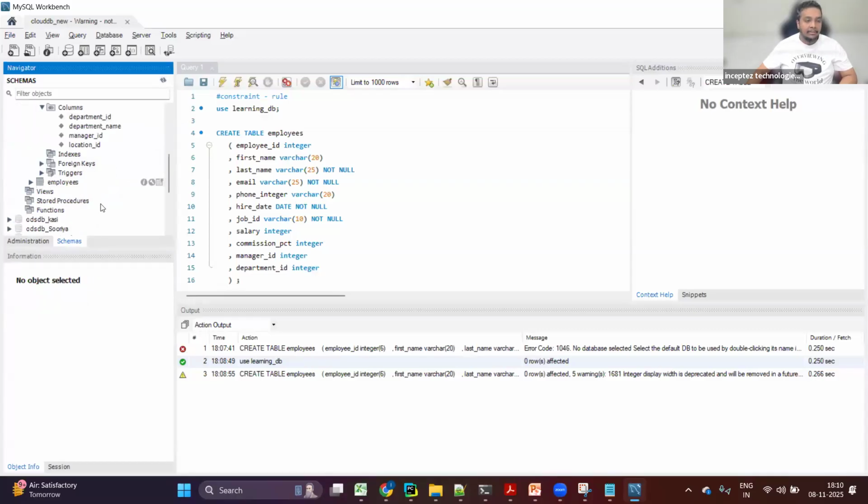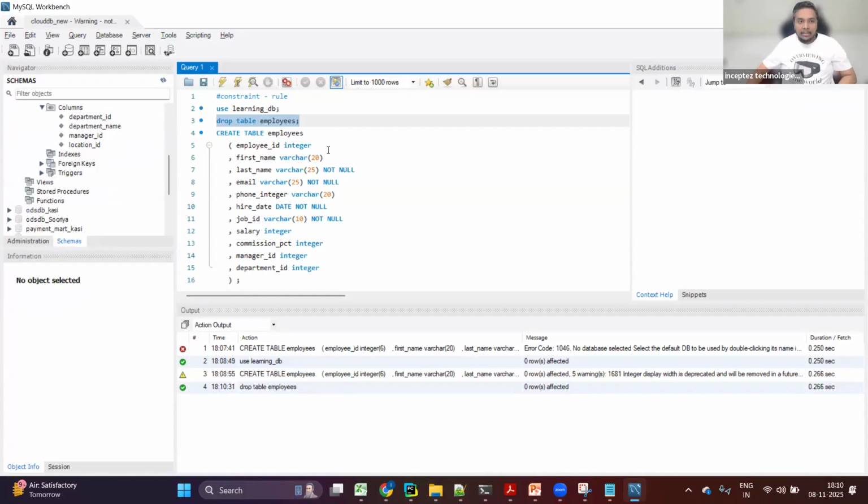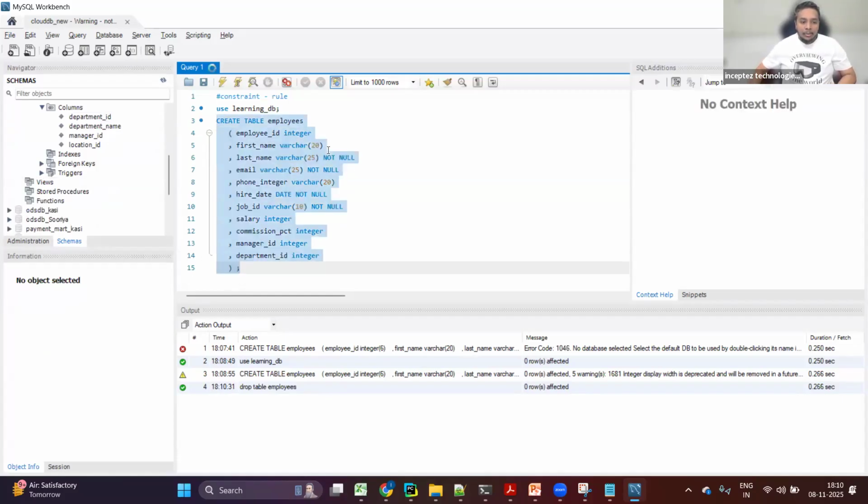Employee table got created. But what they are suggesting, Irfan, is don't create this employee table with the size of the integer mentioned. That is deprecated. So drop table employees. Drop the table, choose only that query and run. Now you again create this table. By doing this, you will not get that warning. Are you finding this, Srinath and team?